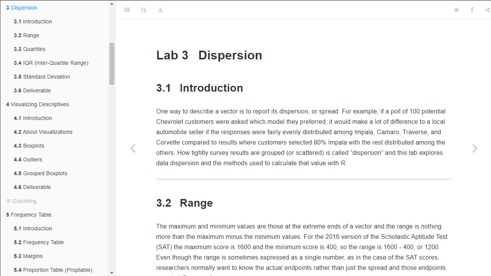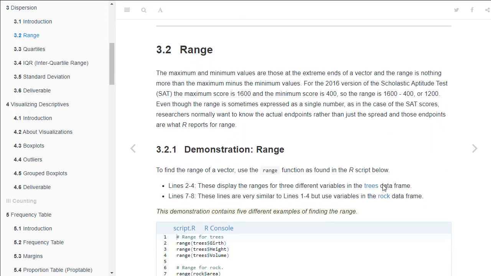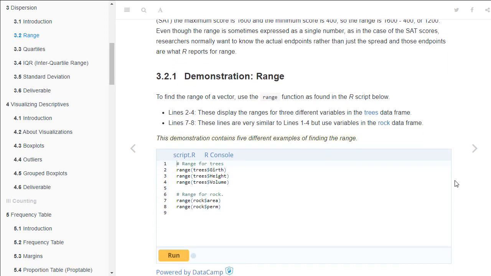Dispersion is simply a measure of how scattered out the data are. It's dispersion. How wide is the data set? There are several measures of dispersion with R, and they're all fairly easy to calculate. The first measure of dispersion is simply the range. That is, what's the difference between the lowest value and the highest value in a vector?